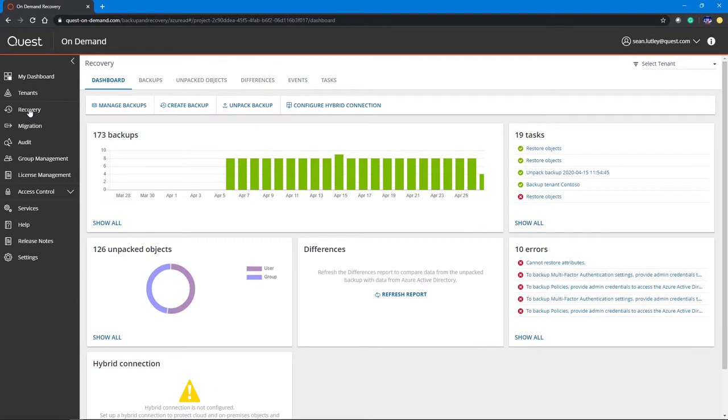From the Recovery Service dashboard, it gives you a high-level breakdown of how many backups you have, tasks that have completed or failed, along with unpacked objects, the difference feature report, which I covered in another video, and then you have your errors and if you have a hybrid connection set up. Then at the top, you can manage your backups, create backups, unpack backups, and configure a hybrid connection, which is also covered in another video.